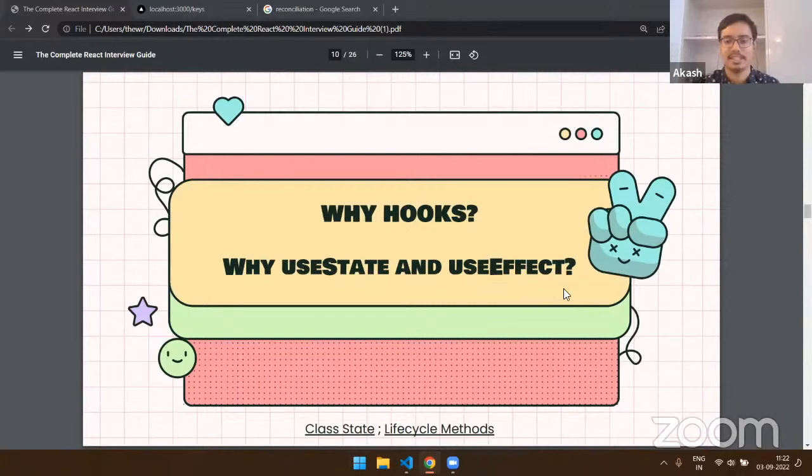So yes, the next topic that I want to talk about is why hooks at all. Why were hooks introduced? This is another very popular interview question whenever you're trying to interview for a JavaScript or a front-end based role. And then why do we have useState and useEffect? Why not something else? So firstly, why hooks?